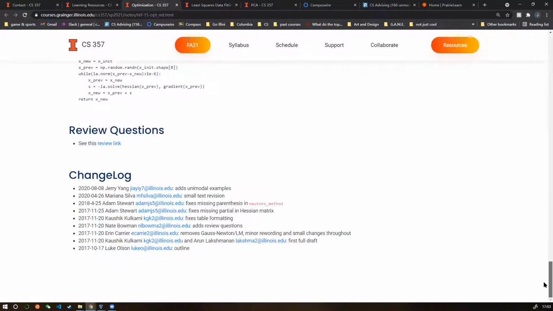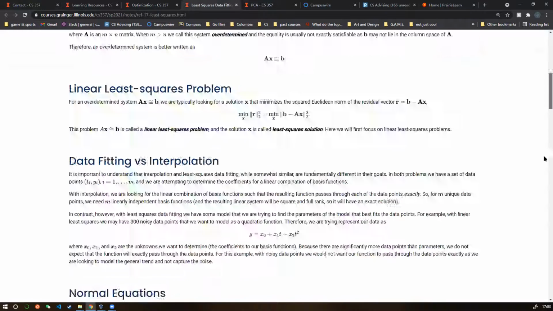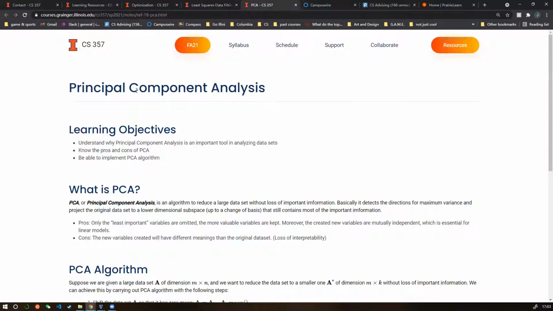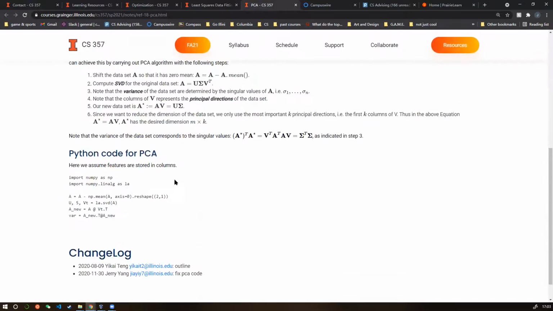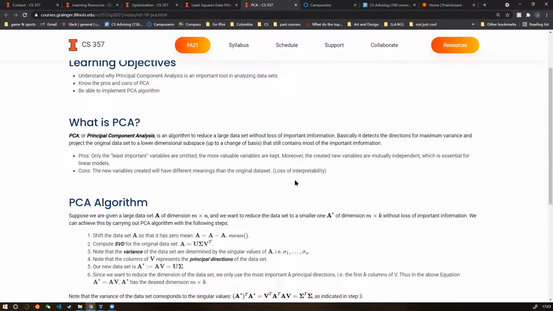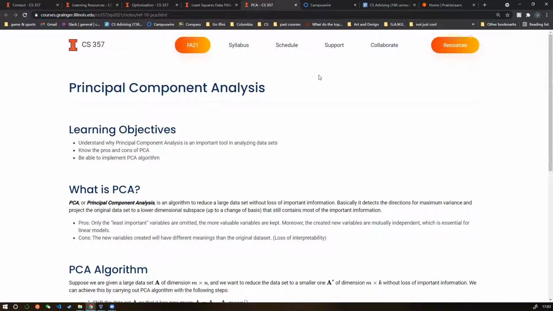Here I added unimodal examples last August. Same thing here, I added a formal proof link for solving least square problems. And for the principal component analysis page, I fixed some of the Python code here, I think back in last November. Yeah, so that's the second part of my job.